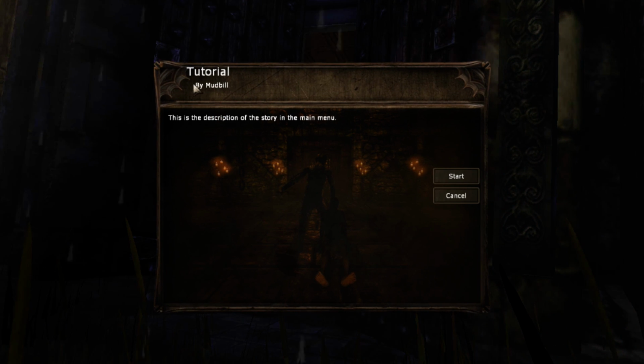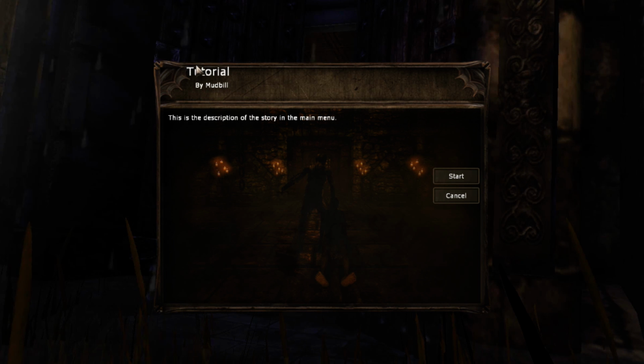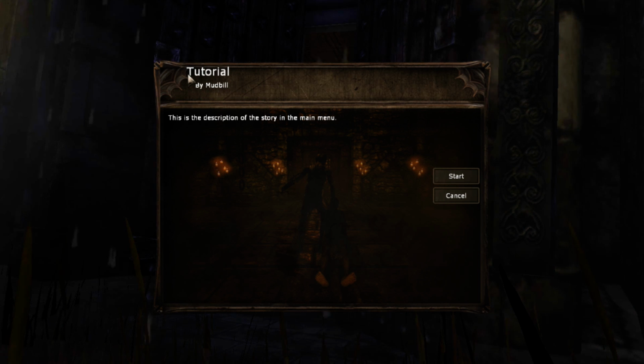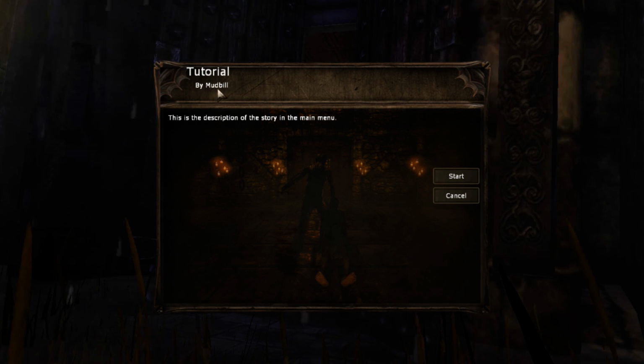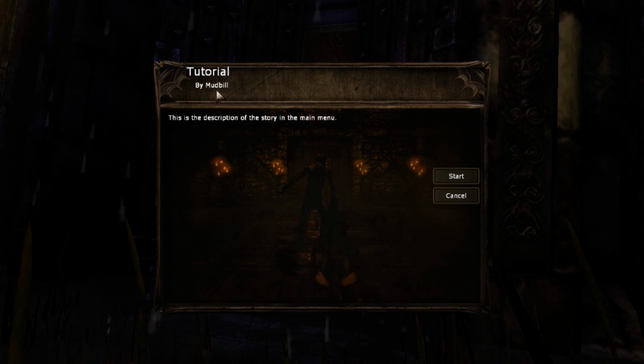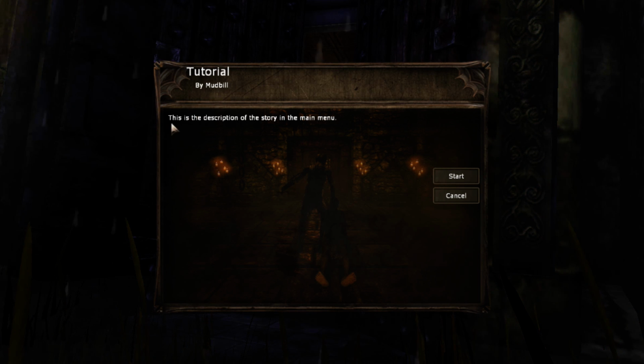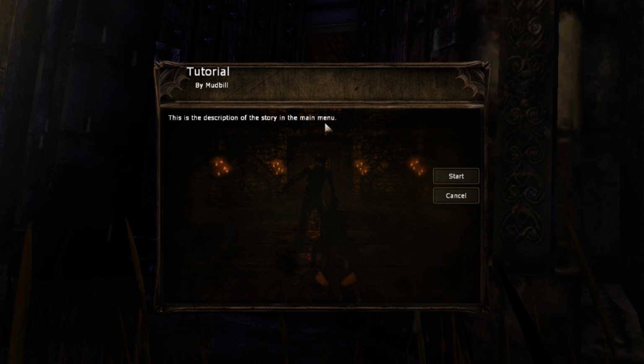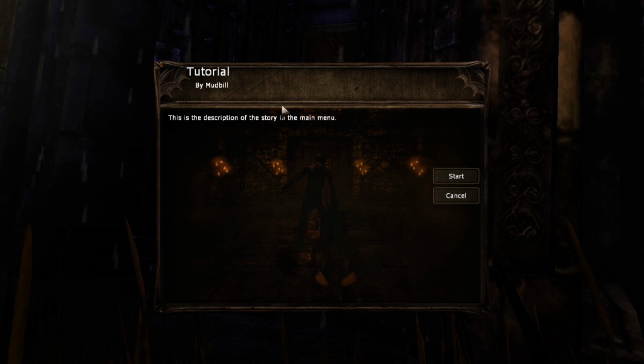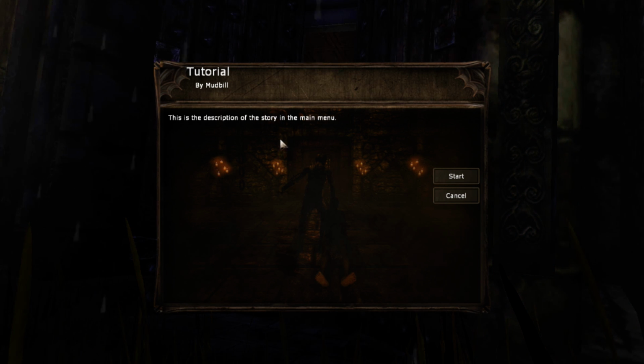Now, tutorial by Modbuild right here, this little thing is defined in the custom story settings, so that is not part of the lang file. That is one of the very few things that aren't. But this is the description of the story in the main menu. Exactly what I wrote in that extra English.lang file that we just created.